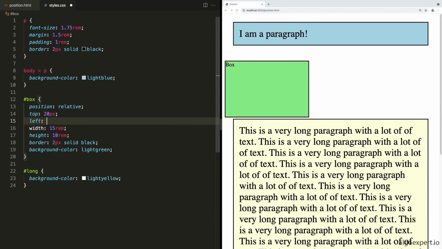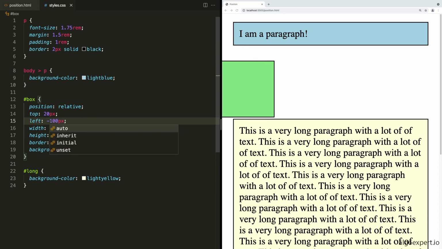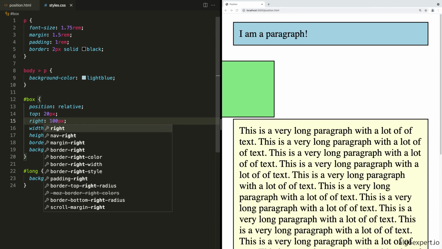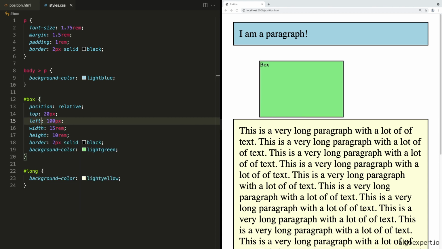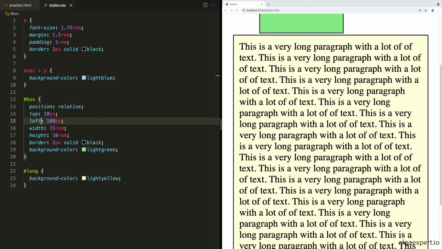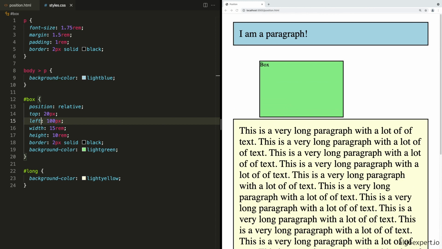And we can say something like left 100 pixels, and you'll see this will move everything over from the left. It's worth noting you can also use negative values here, so this will move it over towards the left. But most of the time, if you wanted to do this, you would actually just want to use right and then the other value, because this is usually going to end up doing the exact same thing. Now with position relative, it will stay where we put it. So as I scroll, it's going to scroll with the page. It's not going to be removed from the flow of the document like we saw with position fixed.